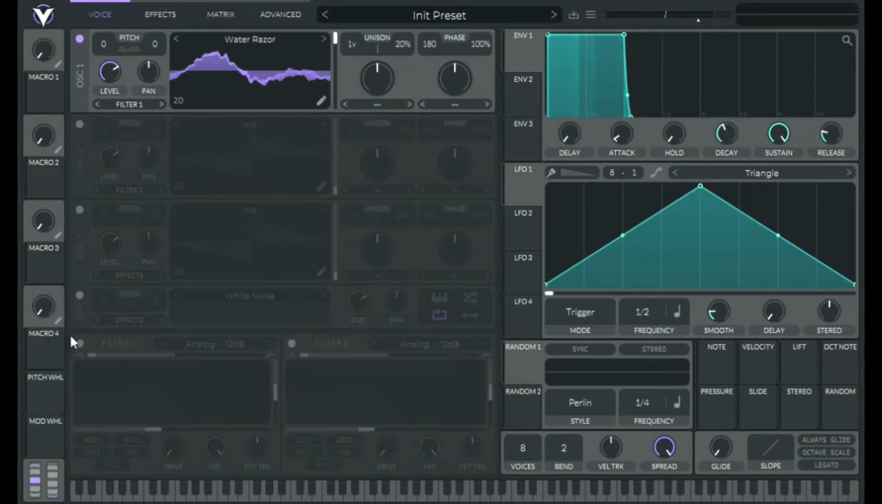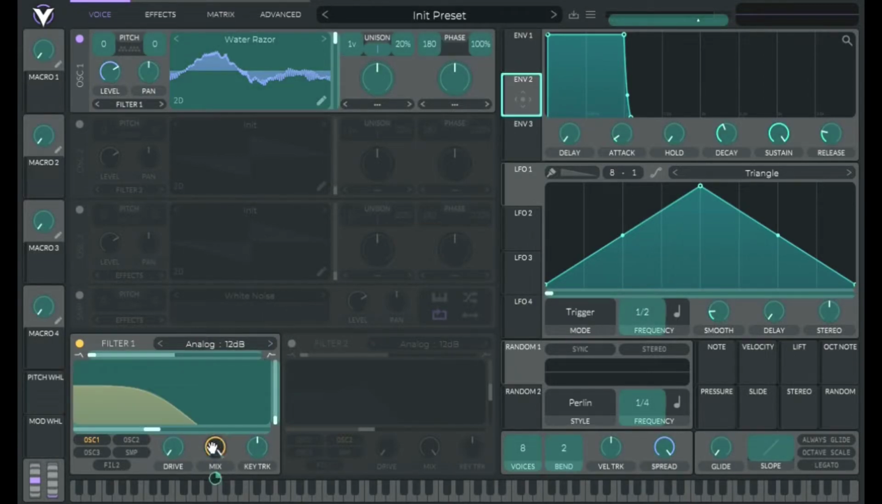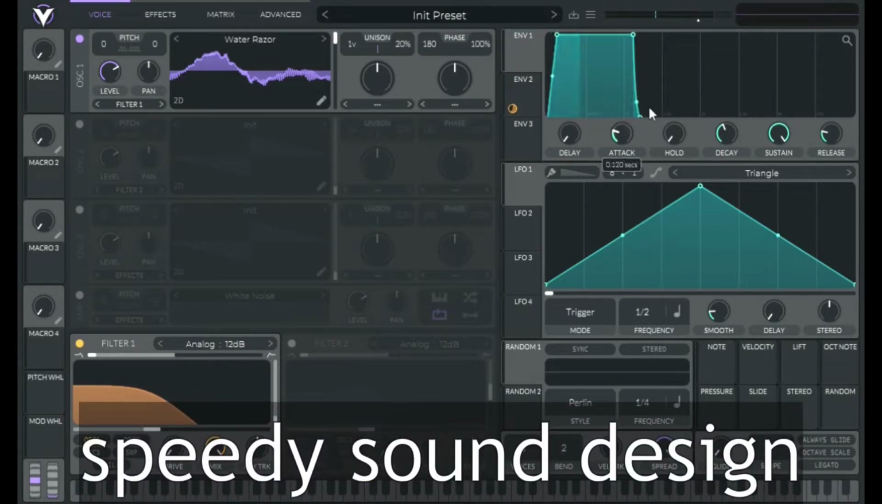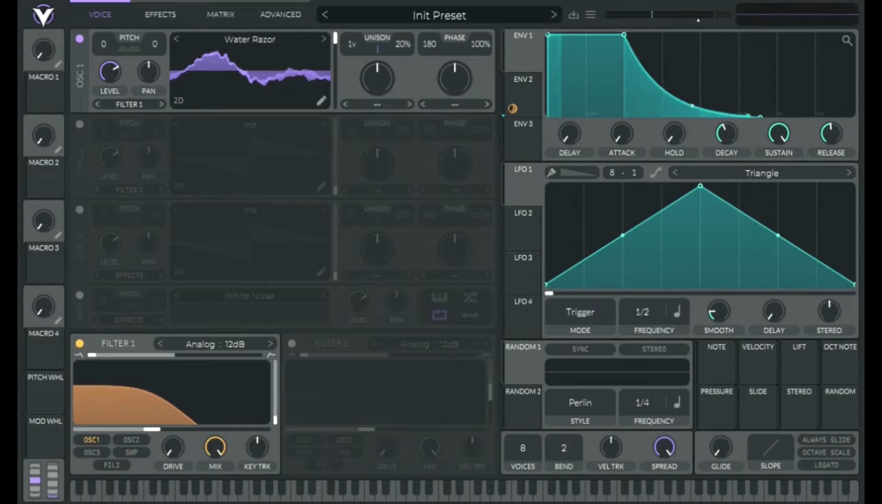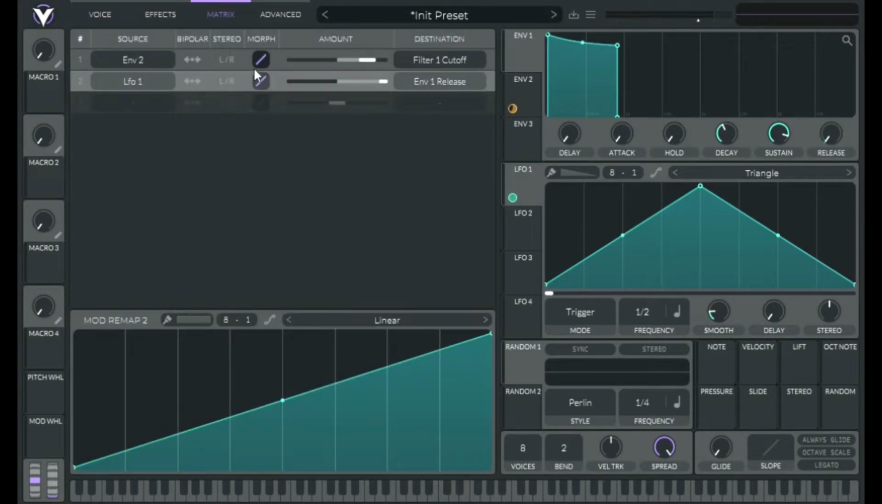Cool, and then we can turn on one of the filters. We'll put an envelope on that, just on the cutoff. And then, yeah, something like that. Alright, the moment you've been waiting for. An LFO onto the release. And make sure this is bipolar.